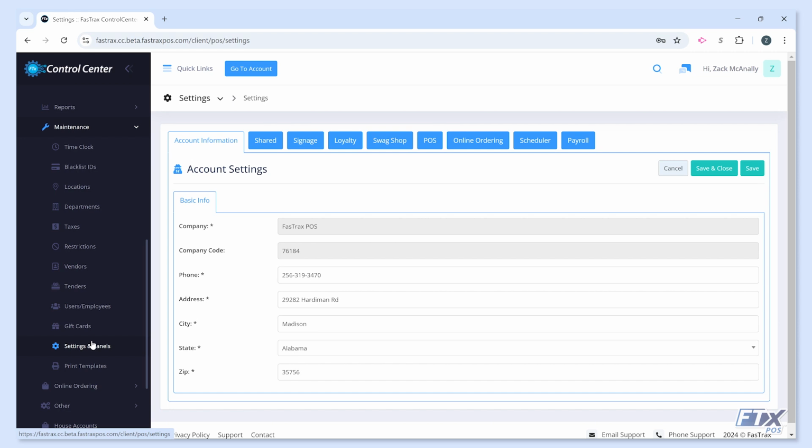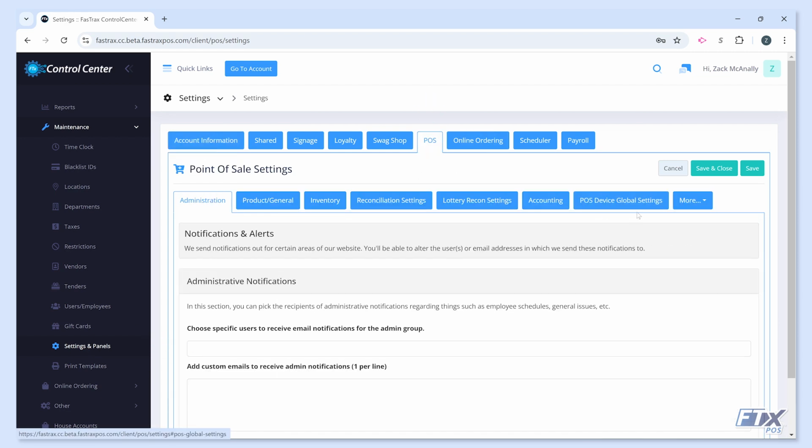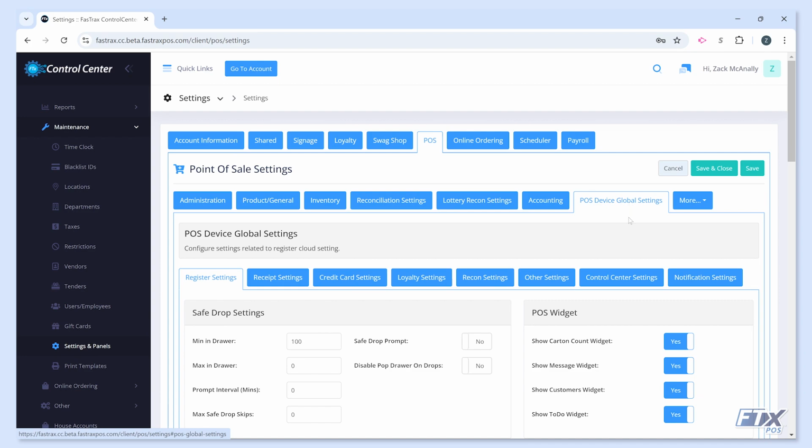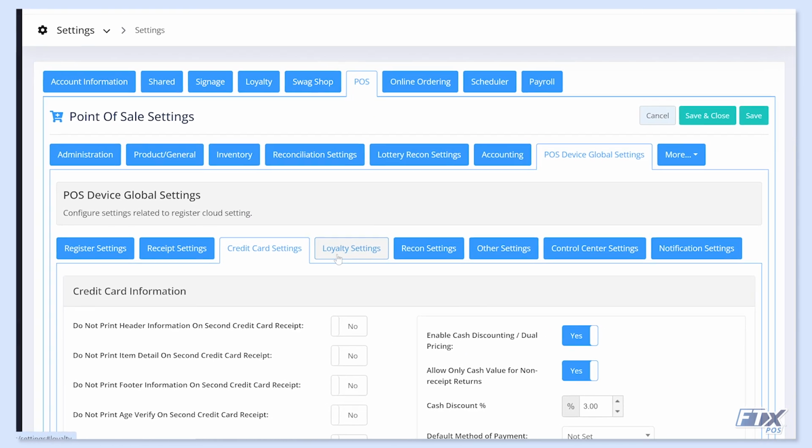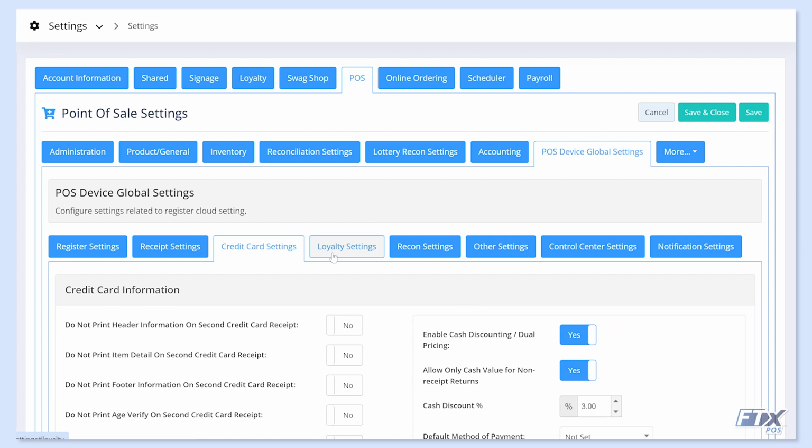Once logged in, we'll navigate to Maintenance, Settings and Panels. Then we'll go to POS, POS Device Settings, and finally, Credit Card Settings. So here, we'll see the cash discounting and dual pricing options. The first option is simply, yes, I want to enable this.